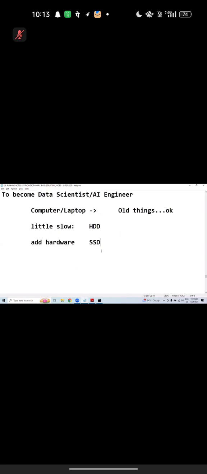If your system or laptop has an HDD, which I believe almost all do, you just have to add one hardware component. That component is called an SSD. Can I add it myself? No, don't do R&D.